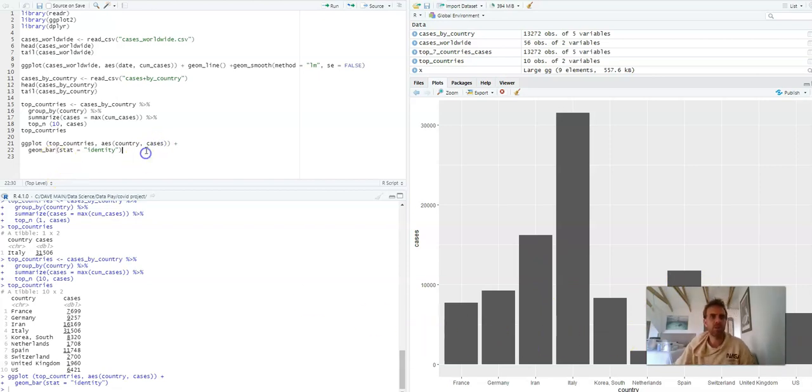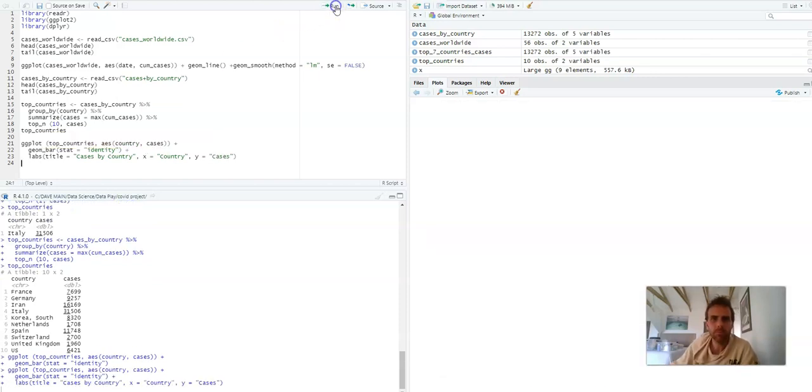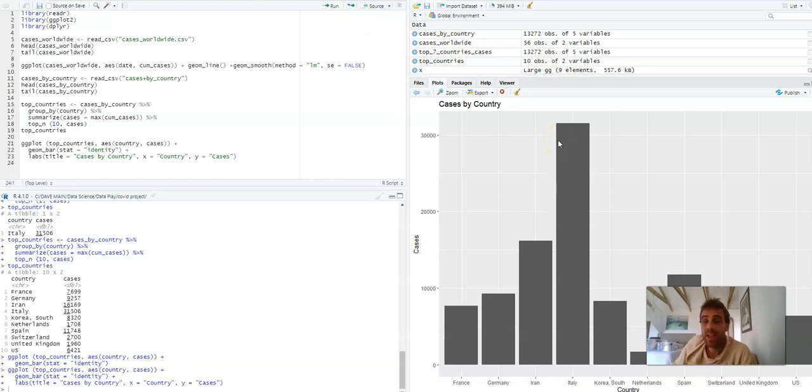Let's add in one more element to this, and that's the labels. So labs, title equals, let's say the title could be cases by country, and then let's add in X is equal to country, and Y is equal to cases. And there you have it. So here is our bar chart showing the various cases of COVID by country over that period.